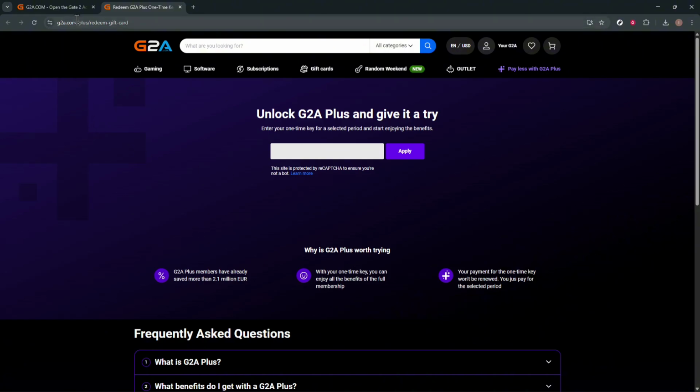So simply enter g2a.com/plus/redeem gift card. This is where you'll enter your voucher or product key. Enter your code exactly as provided. Codes are case sensitive, so click redeem, and if valid, your reward will be applied instantly.